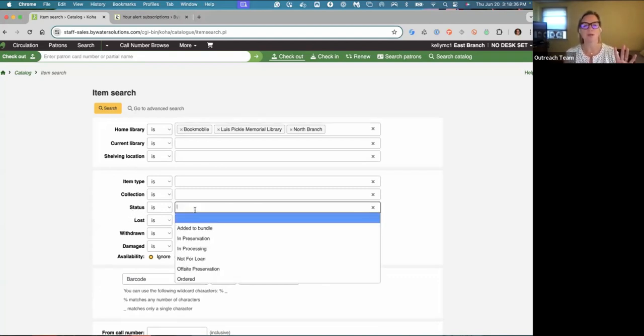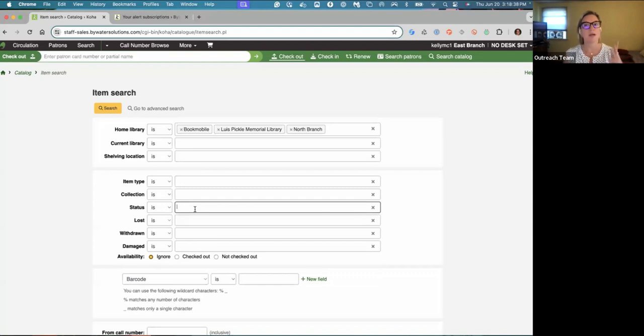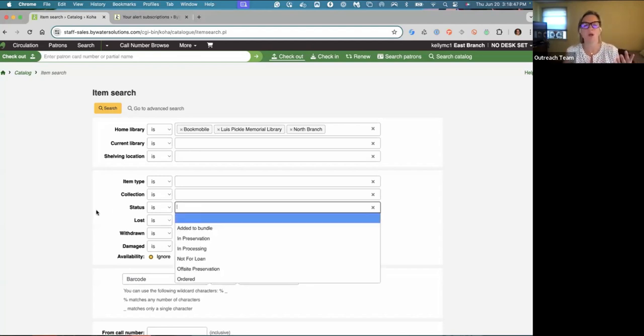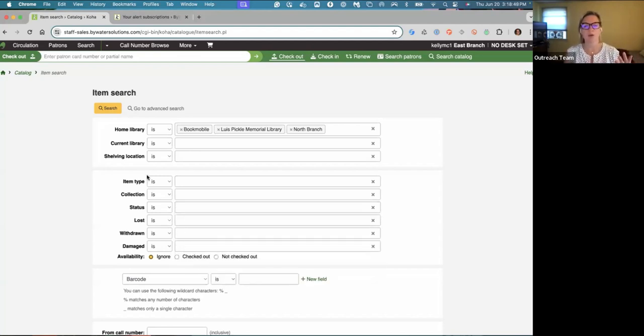Then I have the ability to search by status. So if I needed to run a missing report or a lost report, if I'm looking for anything that's withdrawn or damaged or not for loan, I can certainly do that. So think about your, I call this the project search. It really puts your searching a little bit further out there. Not necessarily maybe helping a patron, but sometimes.